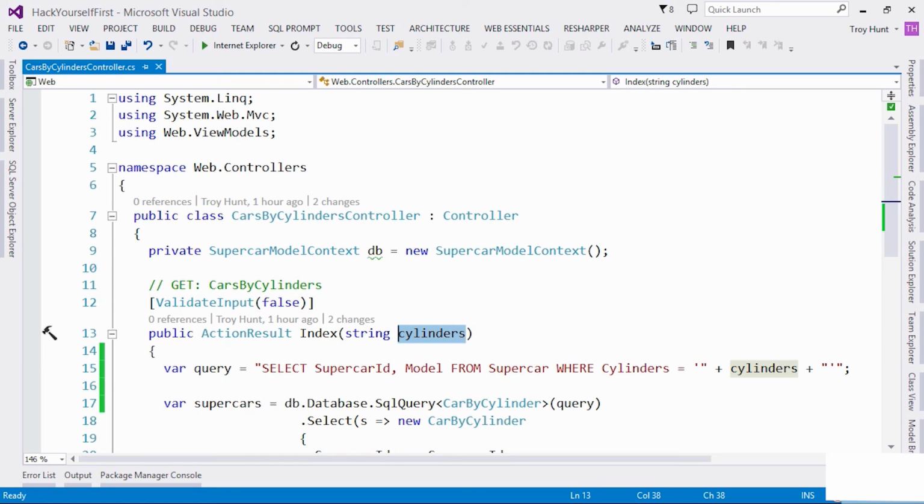untrusted user data begins. There's absolutely no validation that the cylinders parameter here actually contains valid cylinders, and the application is just blindly taking that parameter, throwing it into the statement, and executing it against the database server. Now later on in the course, we'll look at how to do this securely using SQL command parameters. And that's going to fix this problem right up.